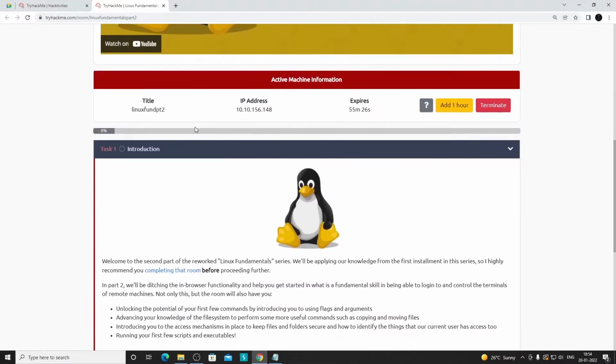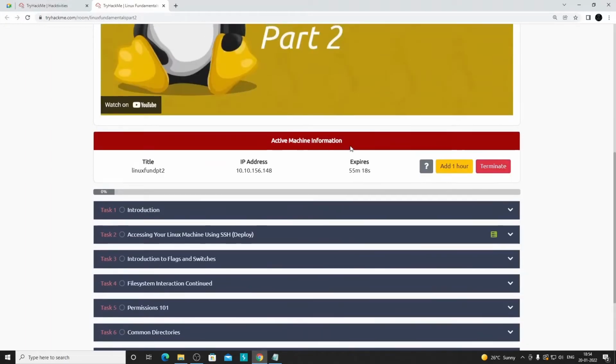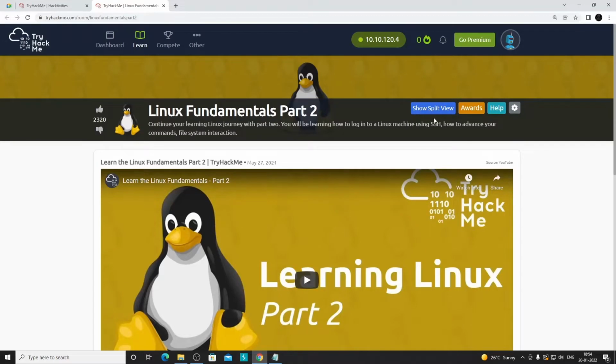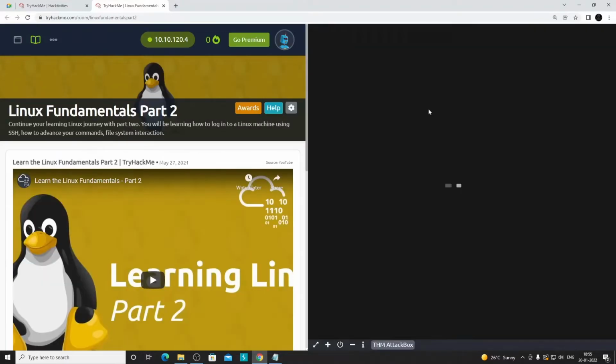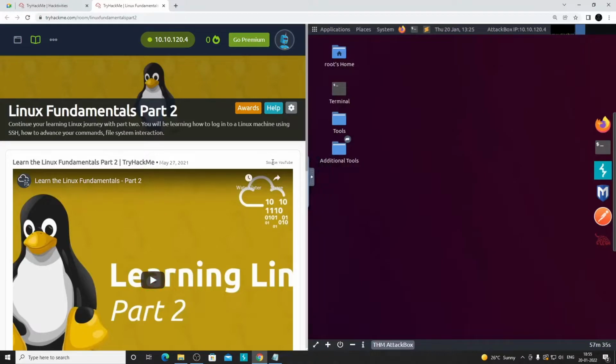So here actually I have already started this machine. That's why we can see the IP address of this target machine. And also normally you see a button called start attacker box to access your Kali machine in the browser itself, but I have already started it, so that's why I see this button show split view. When I click on it, we can access our Kali machine within the browser. Okay, so I will minimize it for the time being.